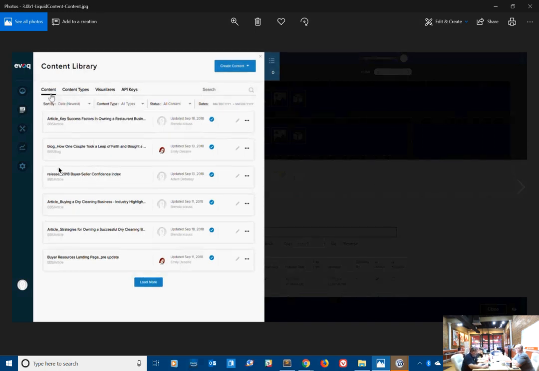The search is pretty robust. It does allow you to type in, and as you start typing, it'll start filtering right there, so it's very quick for you to do a search. And the other thing to mention, too, is that searching by tags is a big deal, and filtering by tags is a big deal inside of liquid content. So we'll talk about that in a moment, especially as we're creating new content.